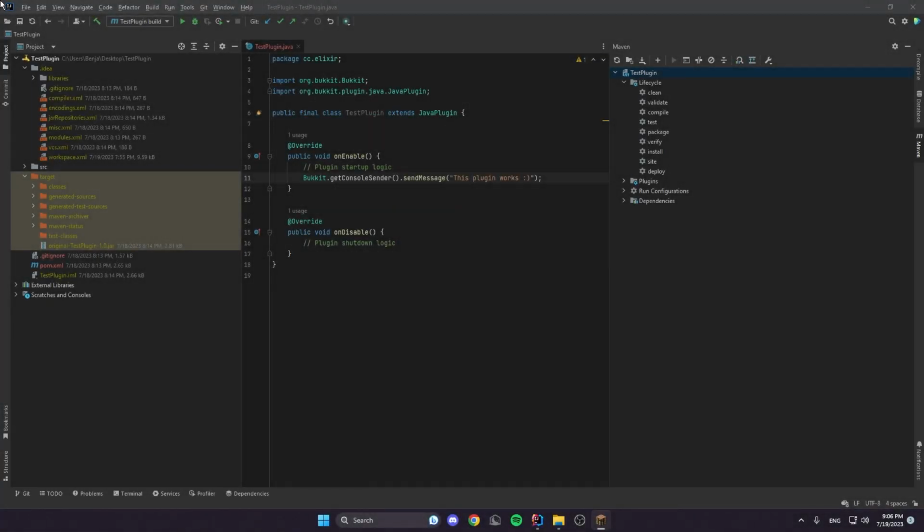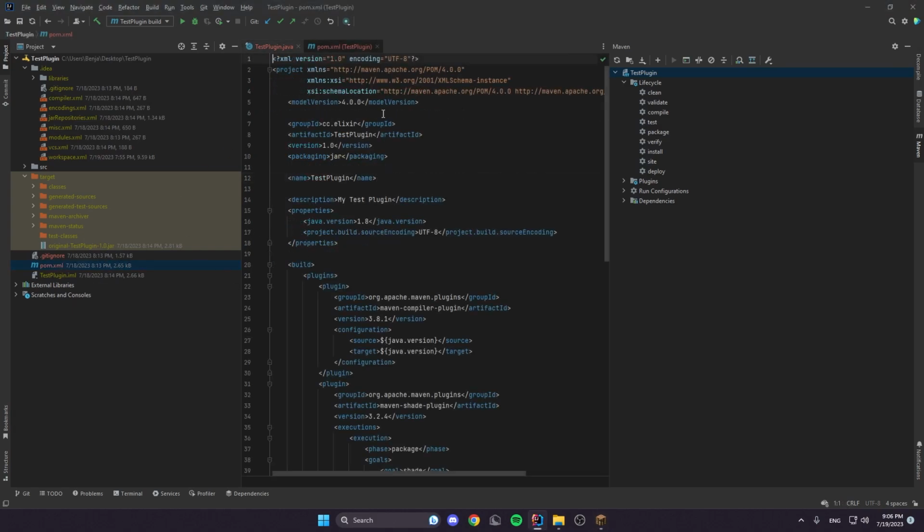Today we're gonna talk about Maven and Gradle, which are pretty much dependency managers. So for example, I have my project right here, but then we see this file right here, pom.xml. And if we open this, there's a bunch of confusing stuff, I know.